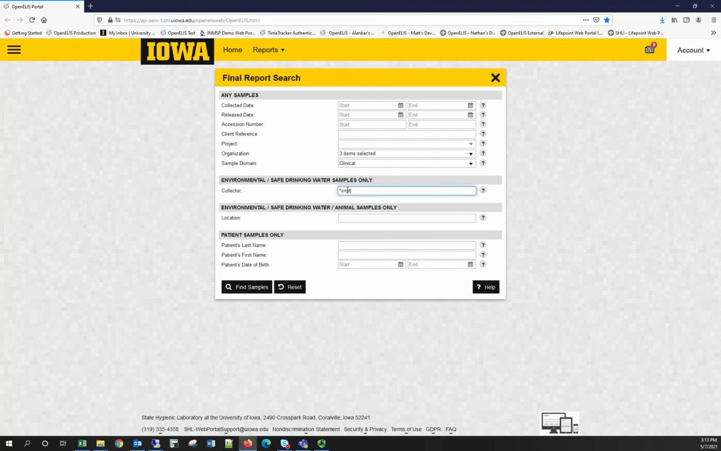It's best to put the collector's last name within asterisks in case it is spelled differently on the collection form or their first name is included. It's also possible to search by a collection location for environmental, safe drinking water, or animal samples. Once again, you would probably want to put one of the words in the location within asterisks in case that location is spelled differently on the collection form from sample to sample.